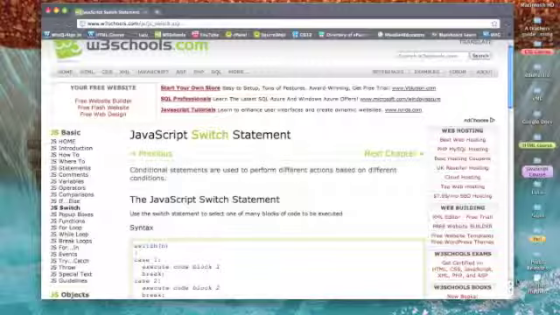So those times I need a switch statement. And what I'd like you to do is go out to W3 Schools, to the JavaScript tutorial, and take a look at their webpage on switch.